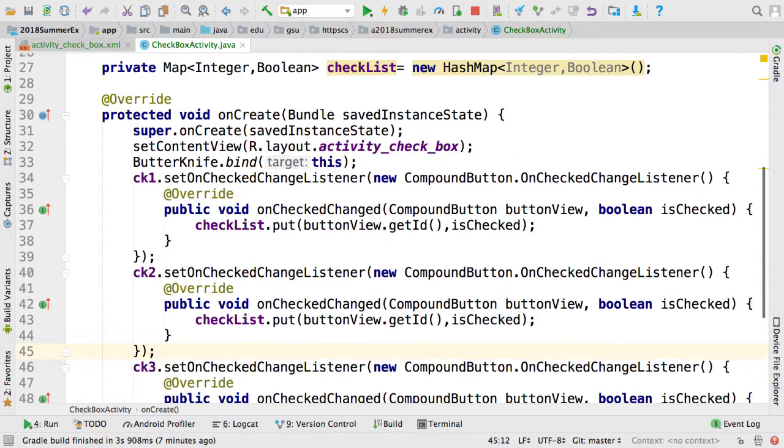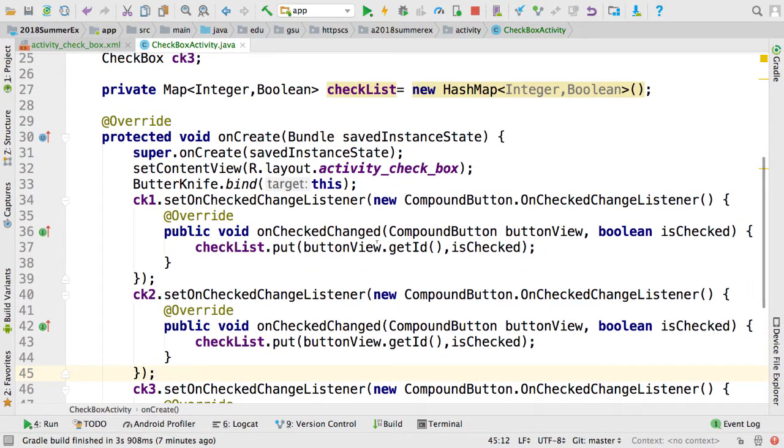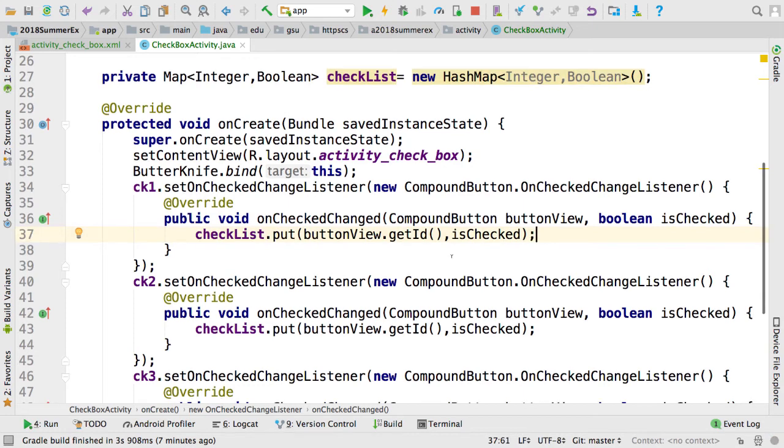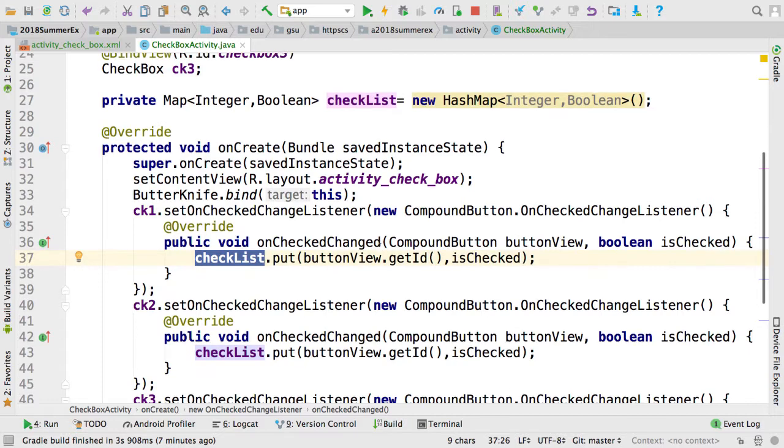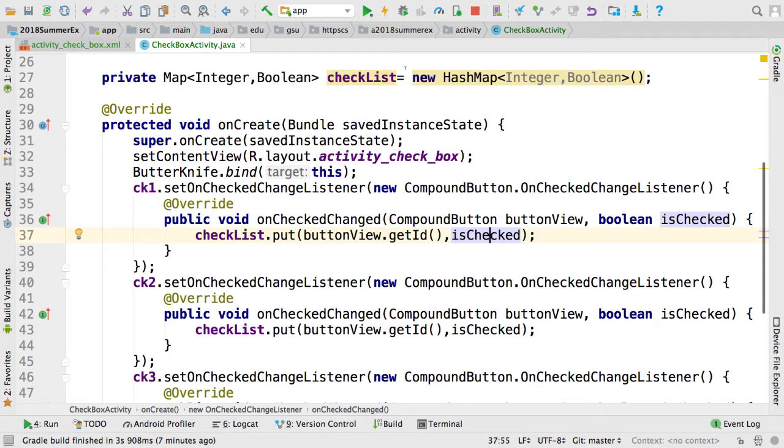So for each checkbox, when the system calls onCheckedChange, that means the user changed the option. Whenever the user changes the option, we have to update the checkList. And the checkList is a map, so each element inside the map is an integer and a boolean. The integer is the checkbox ID, and the value is a boolean type that checks if it's true or false.